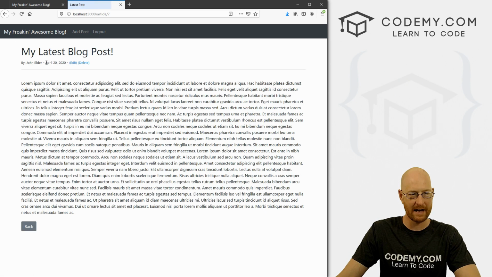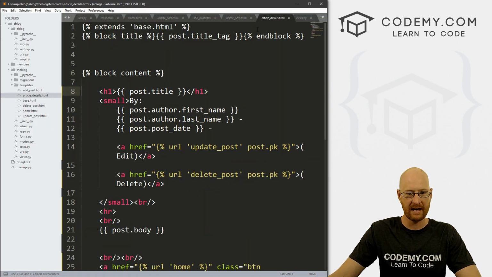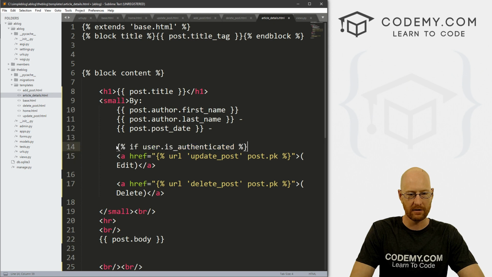What else do we have? Let's go to the actual blog page itself. Oh, we've got these two things there as well. So we need to do it on that page as well. So one more time, back into the breach and let's head to our article detail page. And let's look through here. We want this edit and we want this delete thing to only show up if a user is logged in.